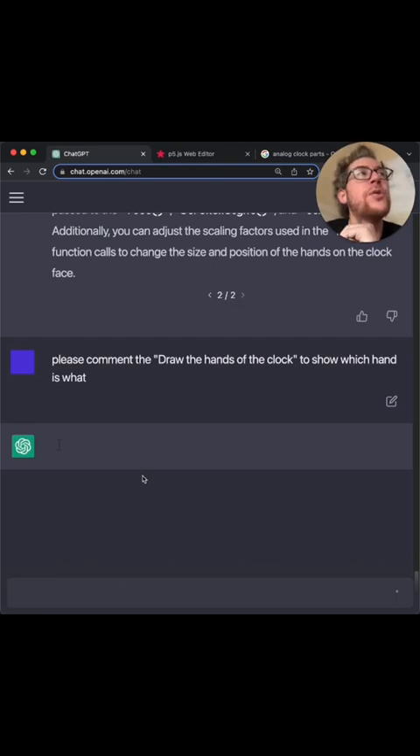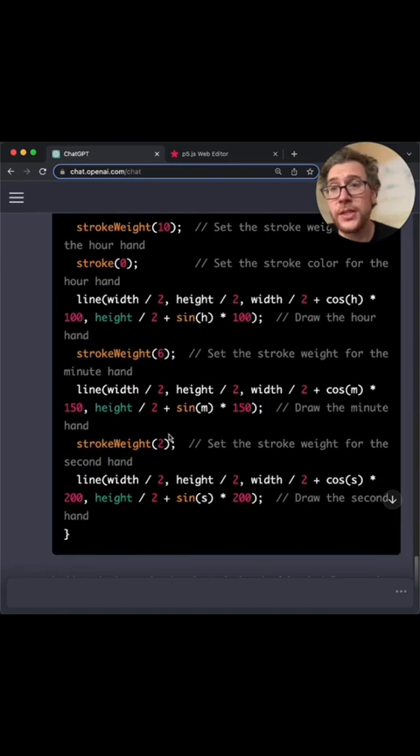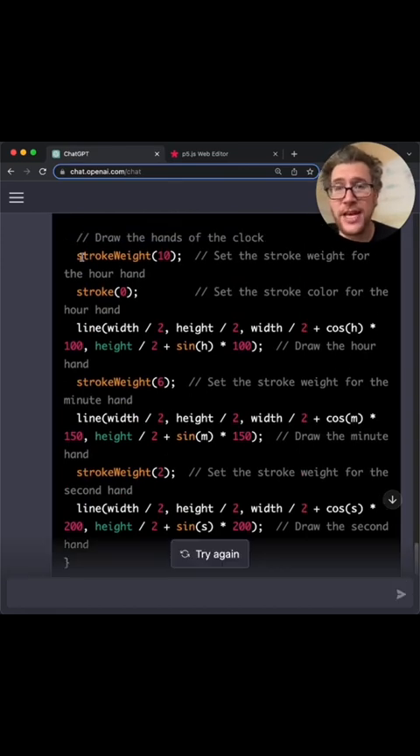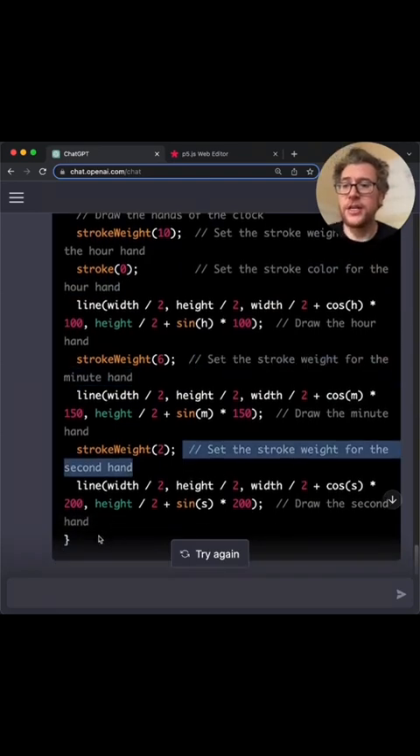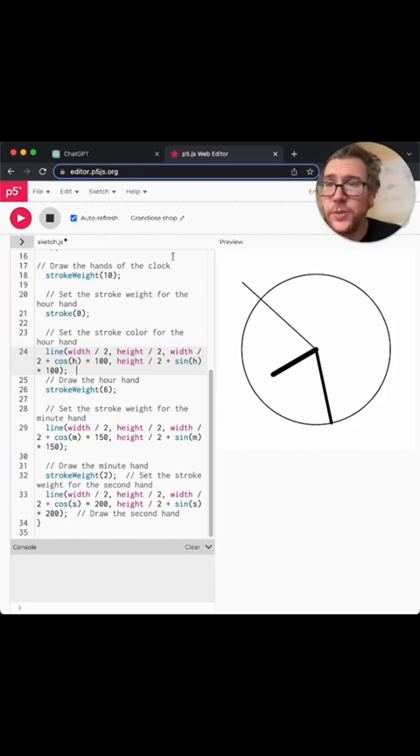It's going to be increasingly important to be able to describe things accurately. It may end up that the English majors win. Look at this. This is really amazing though. I asked it very ambiguously how to do this, and it's now saying the hour hand, the minute hand, the second hand. Now, this code is commented so we can understand it.